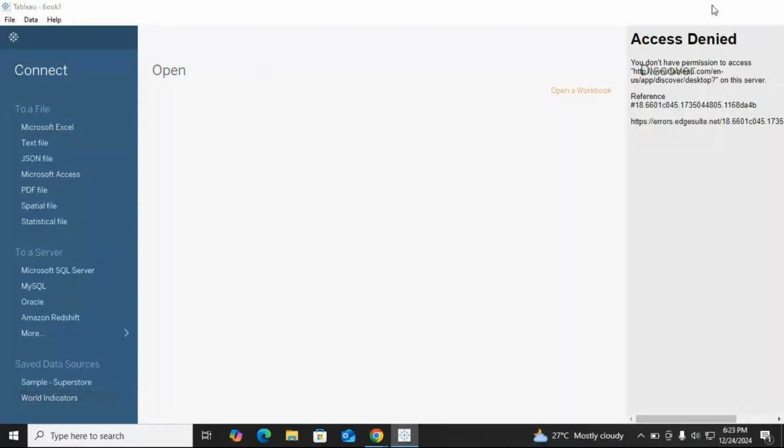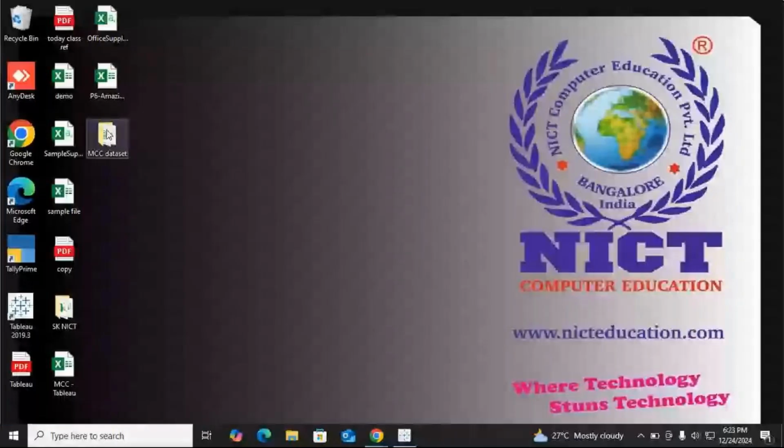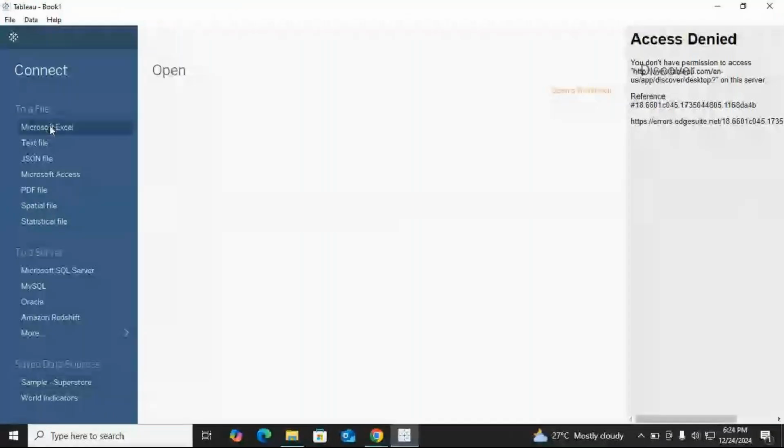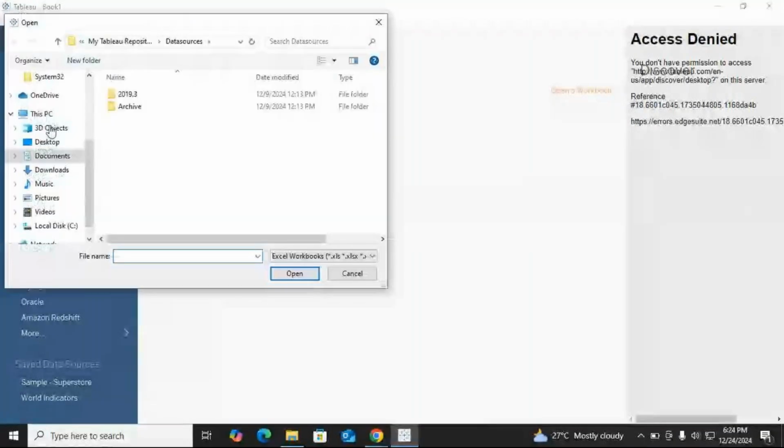So see, I have this Excel file. Okay, Microsoft Excel workbook, P6 Amazing Mart. This data set I will bring. So how to bring this data? Instead of sample superstore, I'll use this data. Microsoft Excel on the desktop. I've created it as the MCC dataset. In this, I have P6 Amazing Mart. I'll open this.